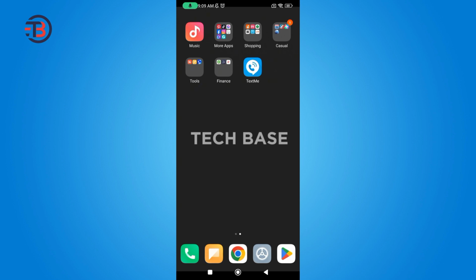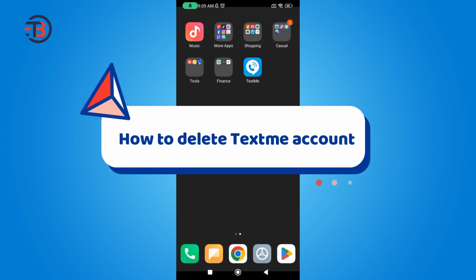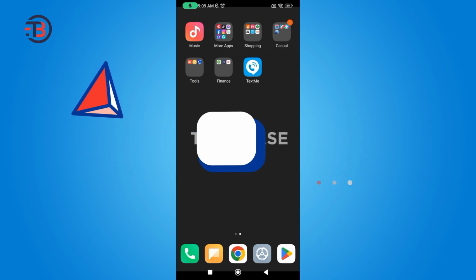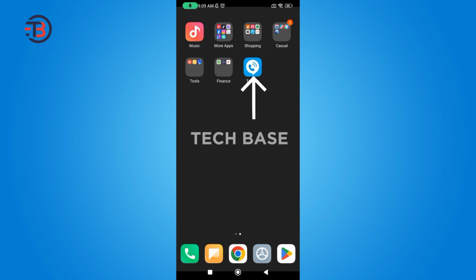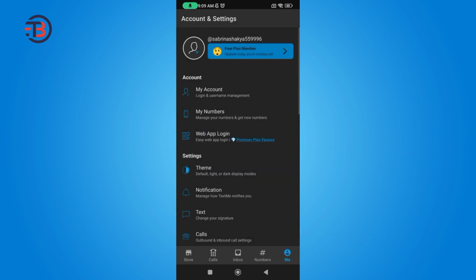In today's video, I'm going to show you how to delete account on TextMe. So let's get started. First, launch open your TextMe application. Tap on the Me option which is at the bottom right corner of your screen. Then this page is going to show up. Tap on My Account option which is under Account.